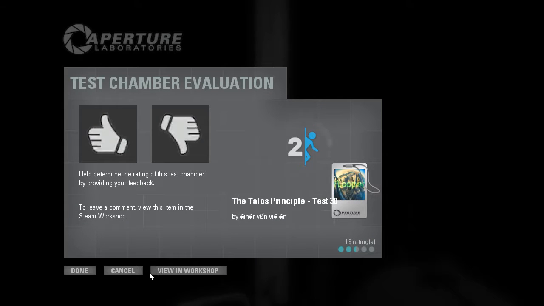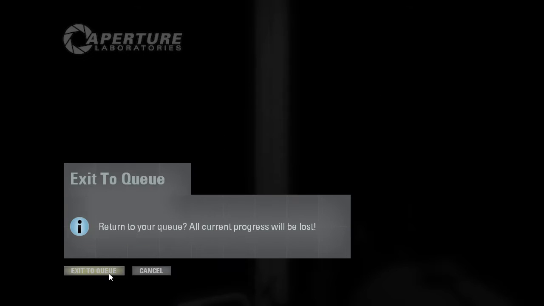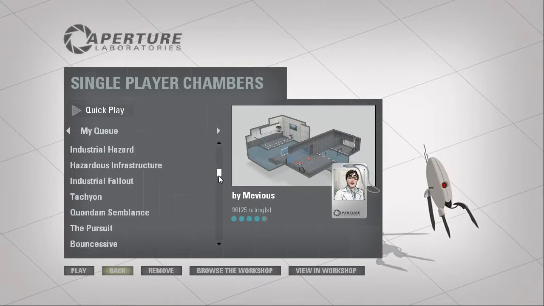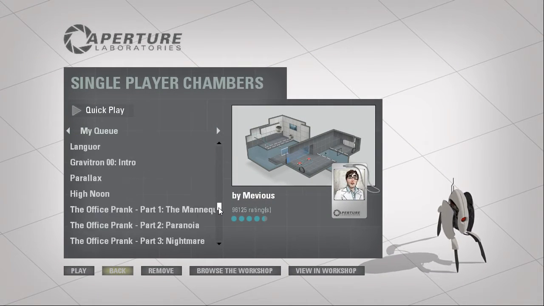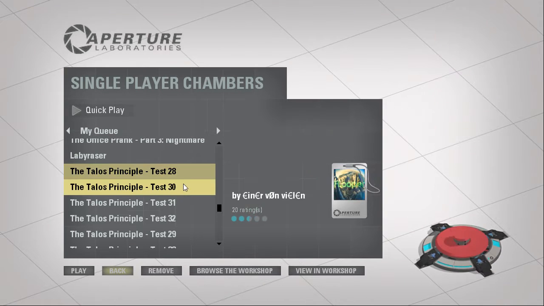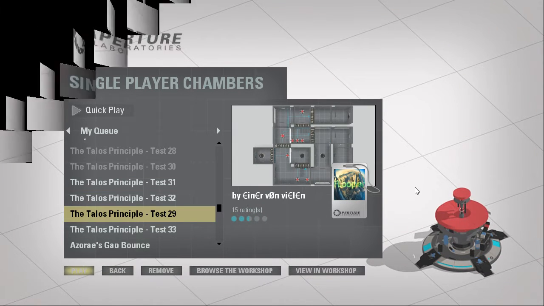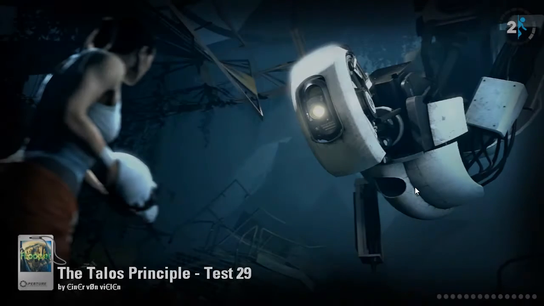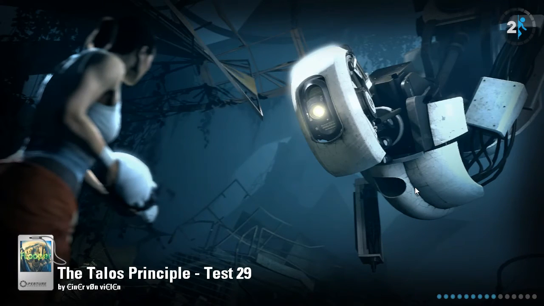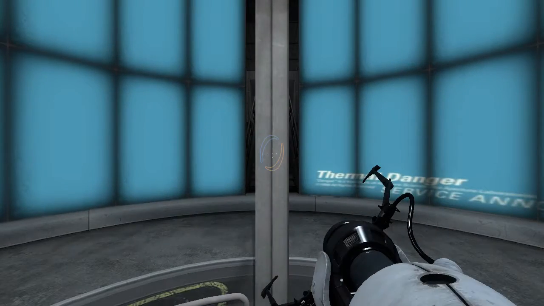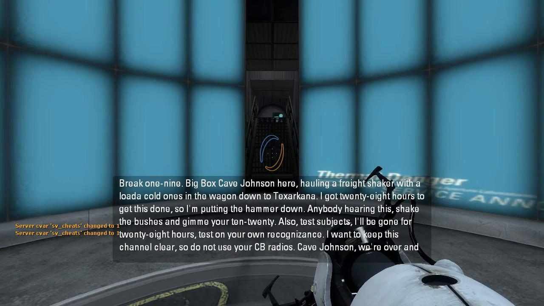Let's exit to my queue real quick. Let's see if maybe it's just out of order. 28. Look, it's out of order! What the heck? There we go, let's play 29. I don't know why that happens sometimes. When you subscribe to an in-order list, or collection of maps, sometimes it just puts them in out of order for some reason.